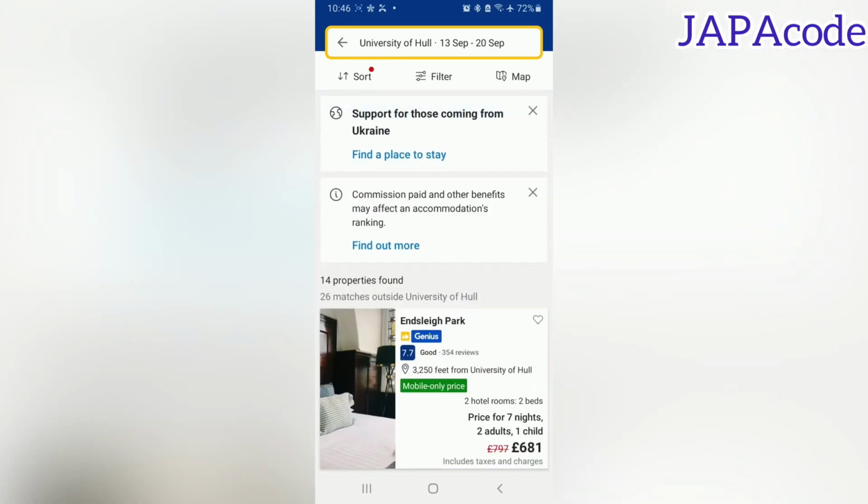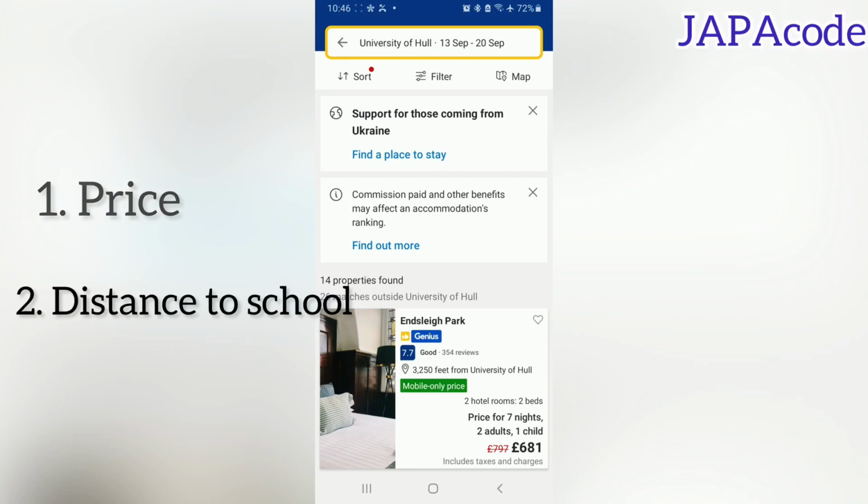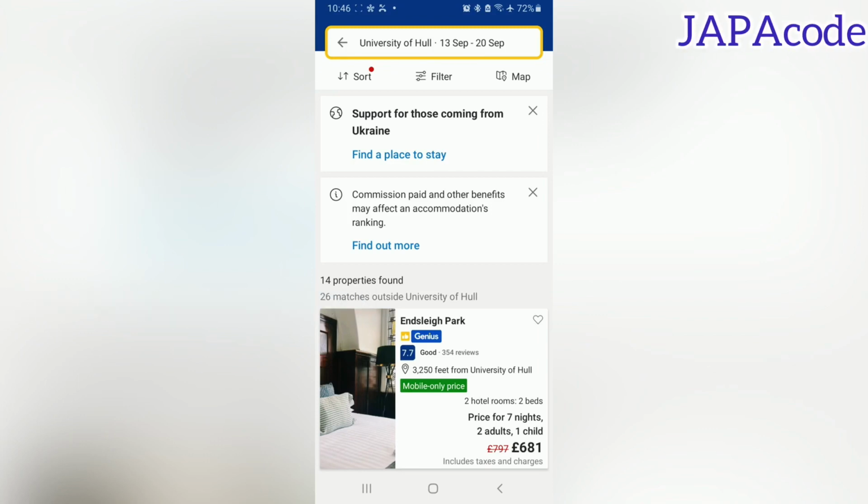So these are the two things that you pay attention to, not just the price, but the distance to school, the distance to the primary location you are going to be going to in the UK. And if you're an international student, for you that is school. So that's it, guys. Let's go on to the other ways that you can get your own temporary accommodation before coming to the UK.